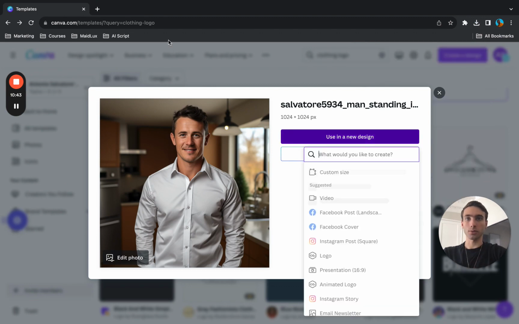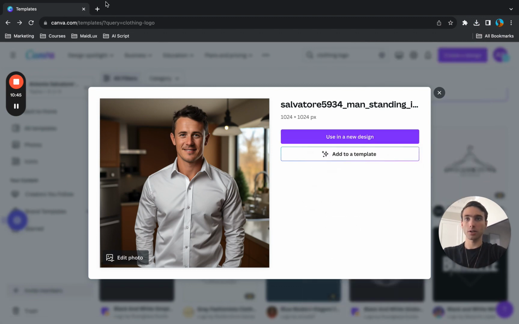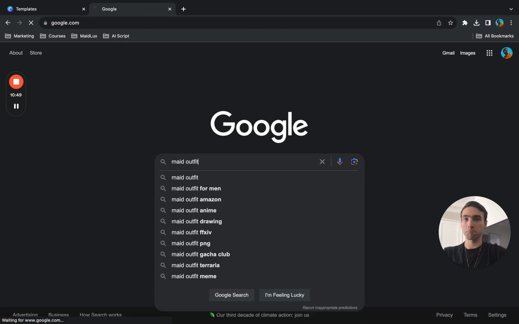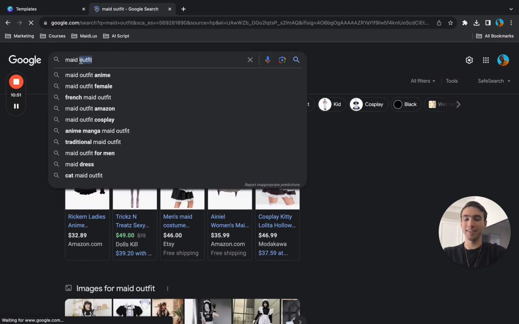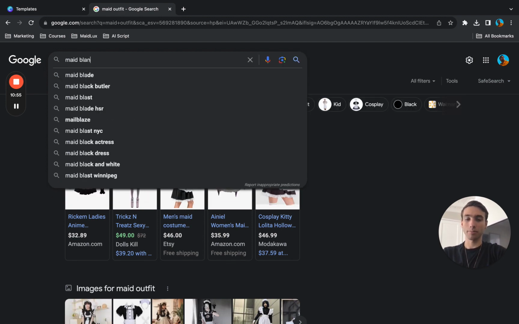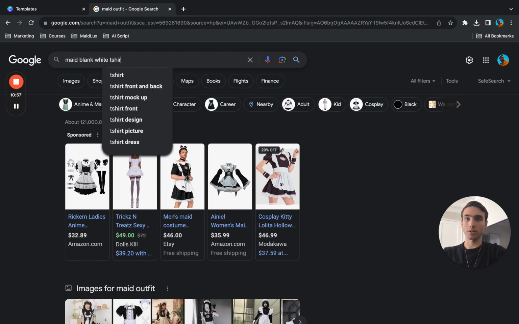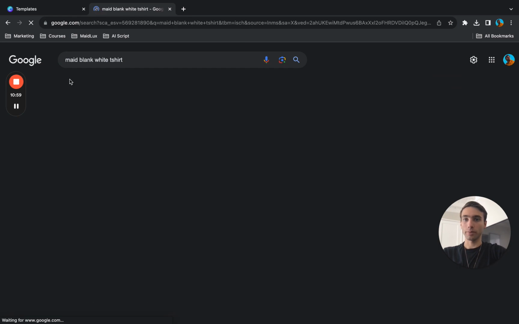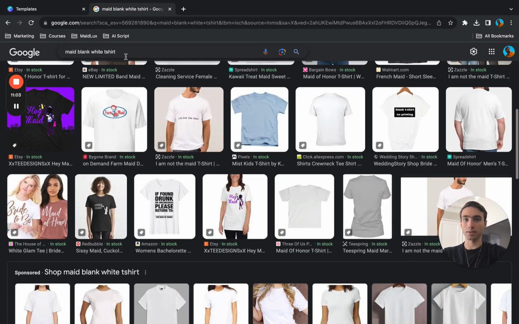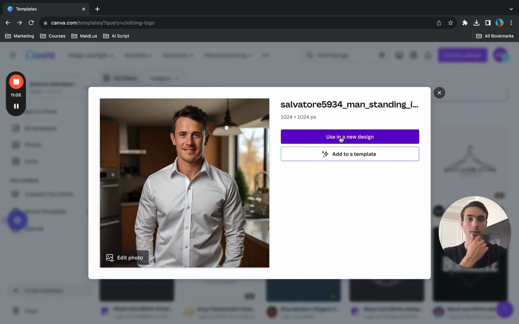You can also use reference images on Midjourney. So if you were to say, let's say, maids, it's going to pop up, especially during Halloween, made blank white t-shirt. You can even upload a picture into Midjourney and you could tell it to create something similar to that if you were going for a specific look.